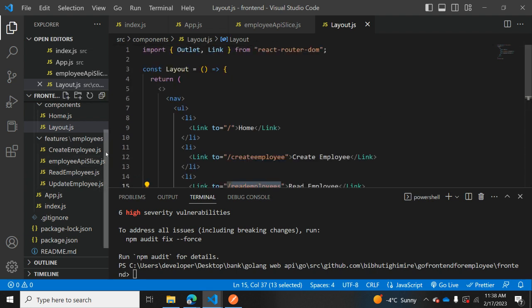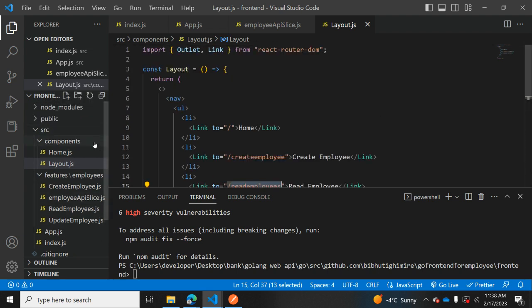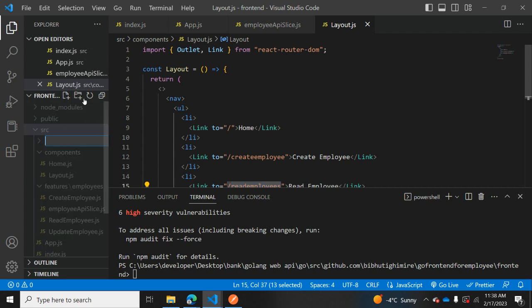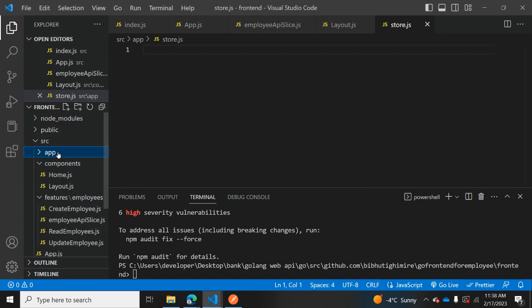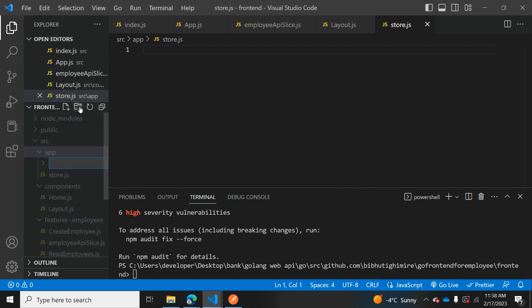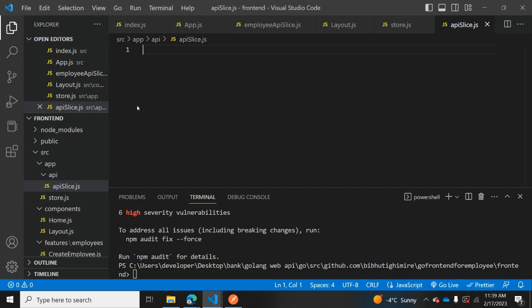Okay, now this should complete our router, and now inside source I'm going to add another folder. It's going to be app, and inside app we will add a file named store.js. Okay. And inside app we're going to add another folder, and that's going to be API. So this is going to be the main API folder. Okay, and inside this API slice.js. Okay, that's it. Let's save it.